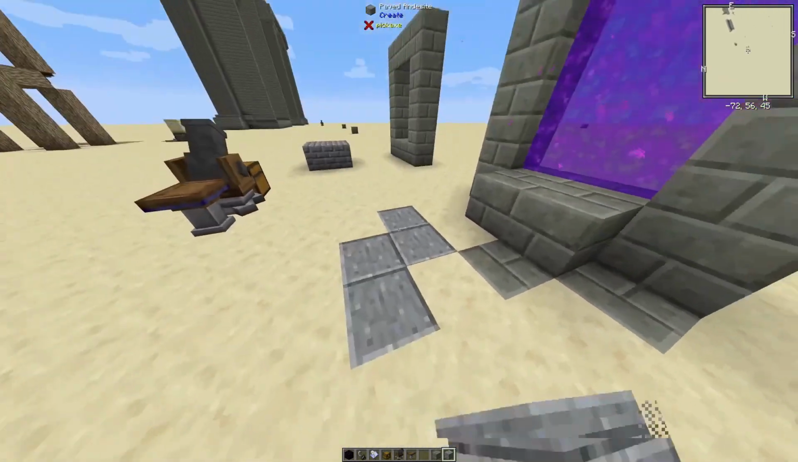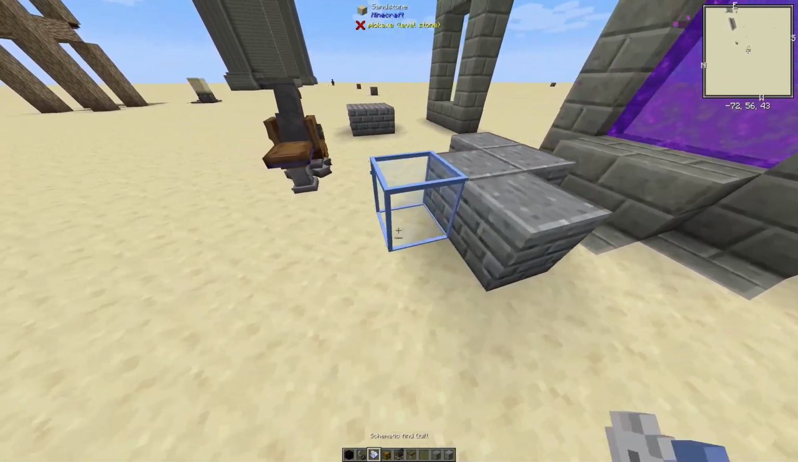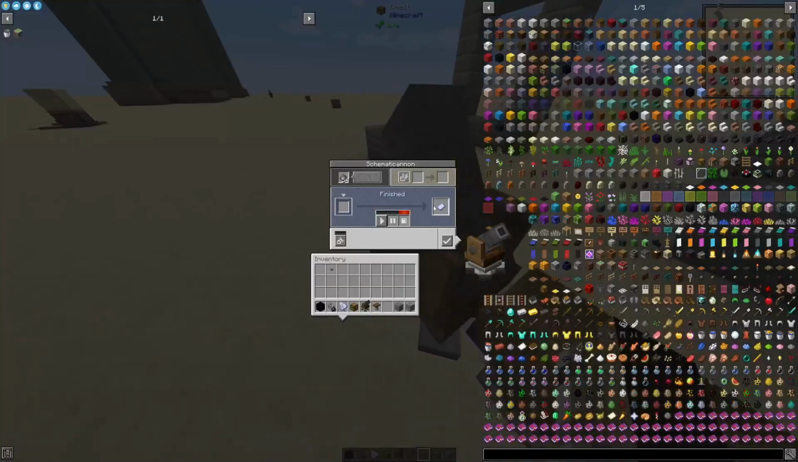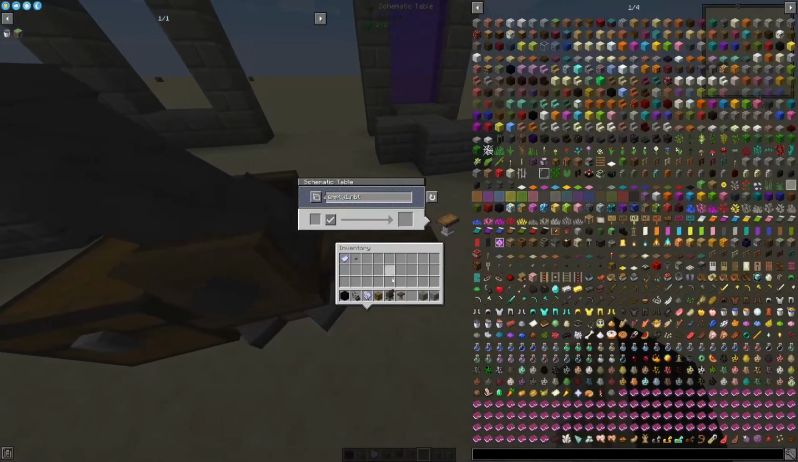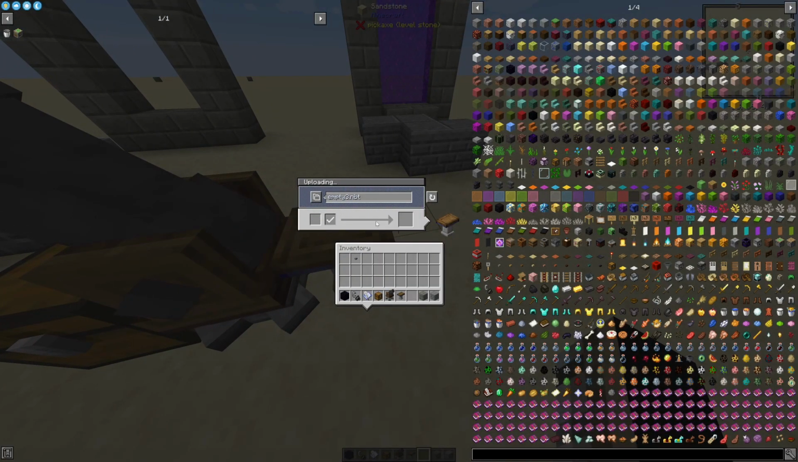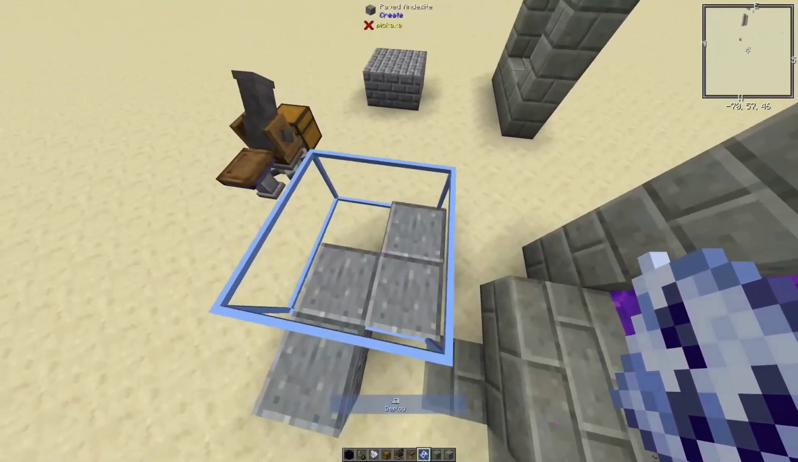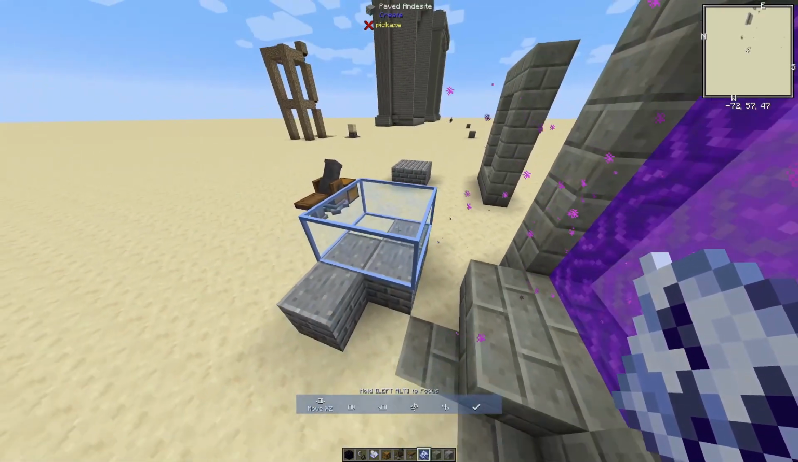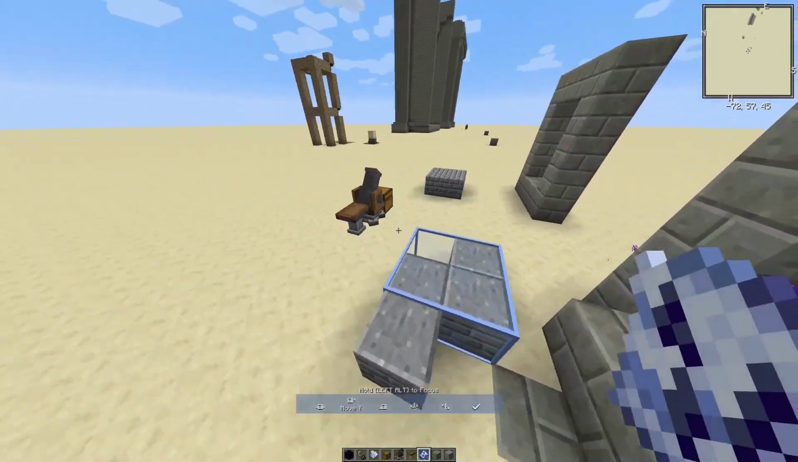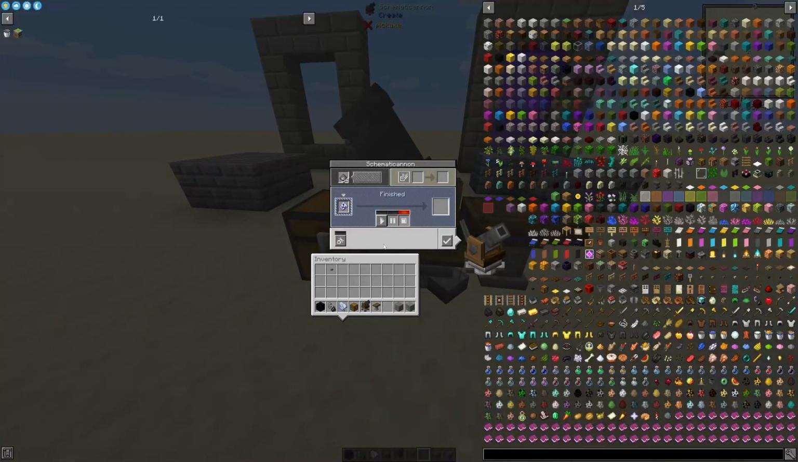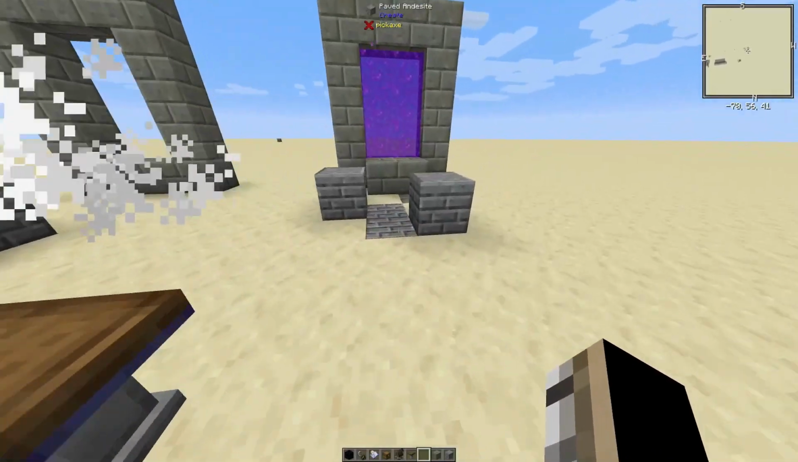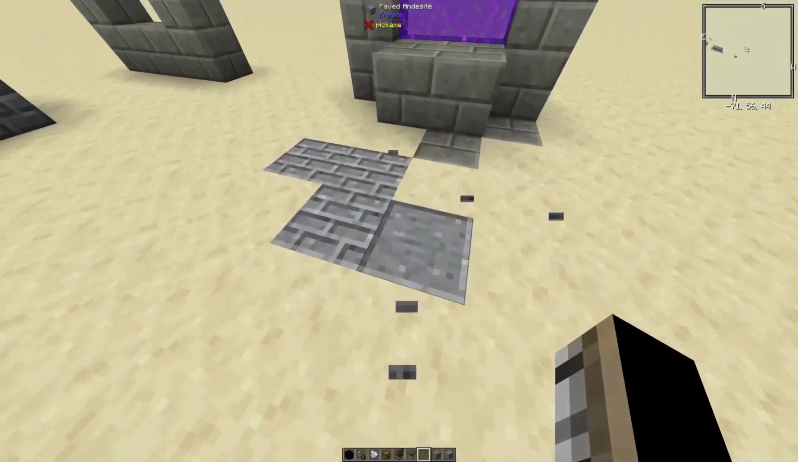So if I actually do this, get the schematic out, right, and I'm just going to do a small portion of it. So if I place this in here, there we go. So let's just pretend that that's the same.